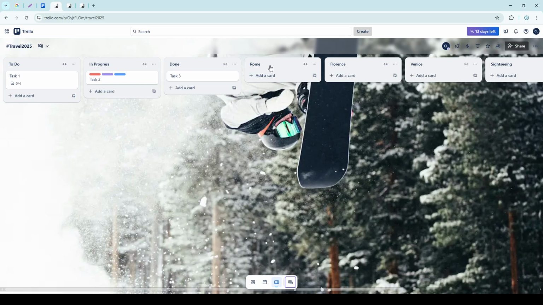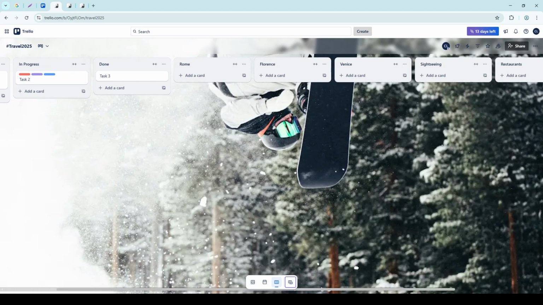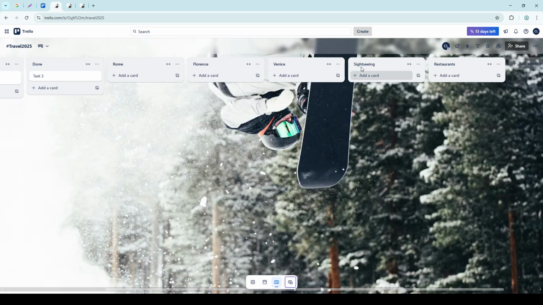For each destination on your itinerary, create a destination-specific list. For example, Rome, Florence, and Venice. Additionally, consider creating lists for various activities, such as sightseeing, restaurants, and day trips.